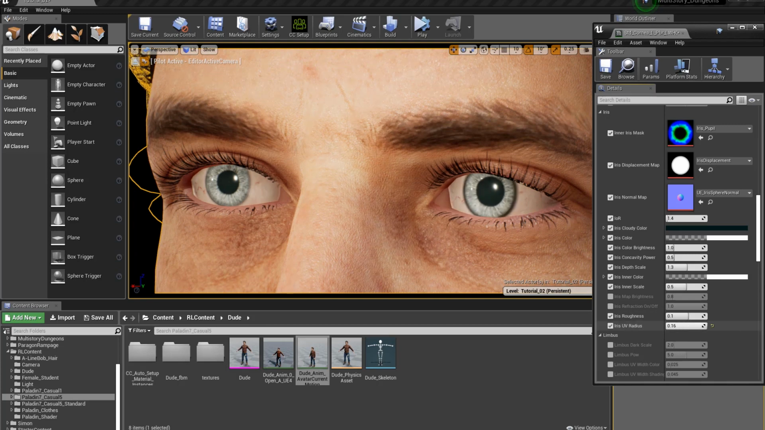Generally, what I like to do is have a little bit of a higher value, so you can get that darker rim around the iris, because it makes it stand out a little bit more, I find. If you compare this one to this one over here, it stands out a significant amount more.